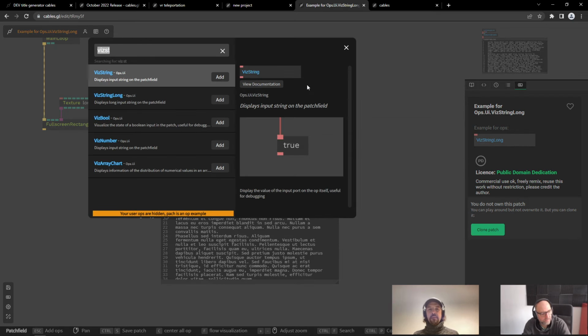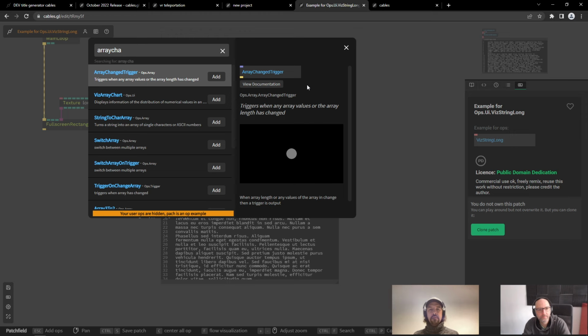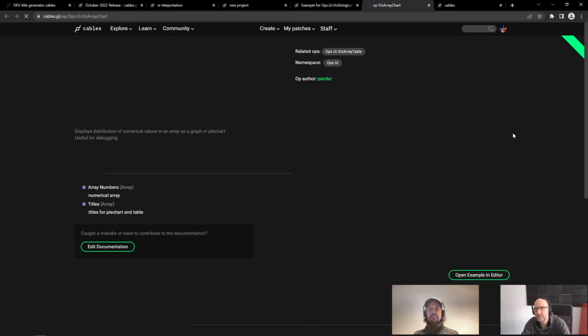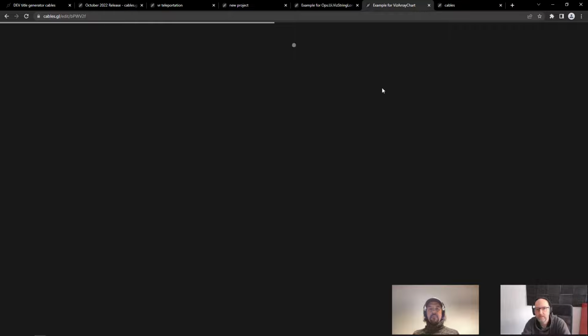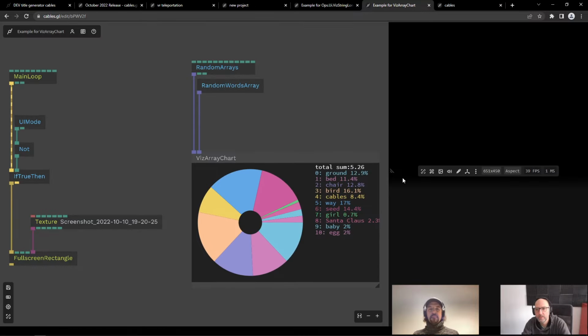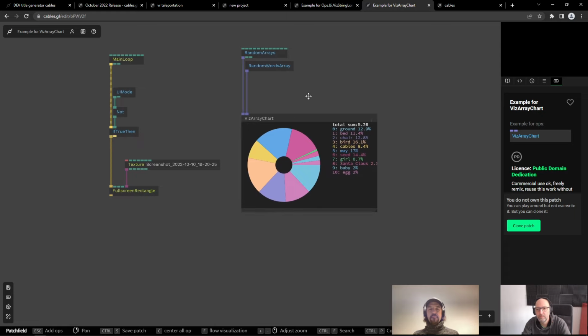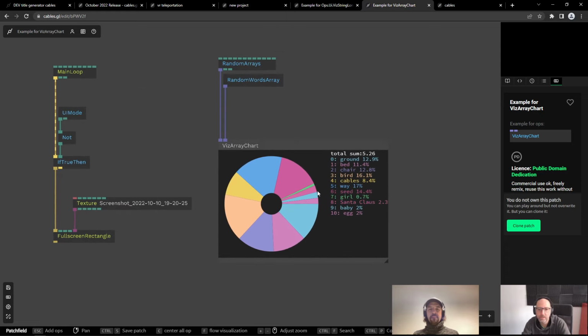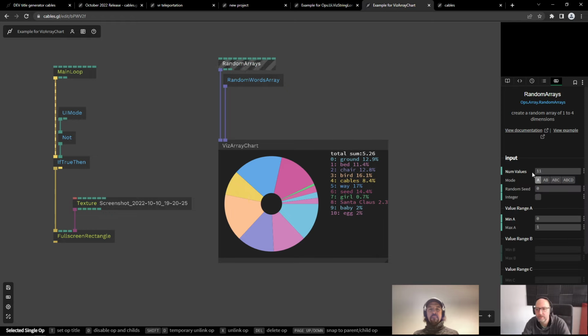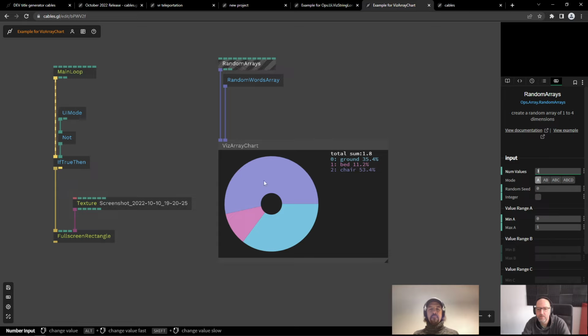Yeah, and another one is the array chart. Exactly. So I will open again the example patch. Yeah, so this draws a pie chart of all the values in an array. So I have connected a random array here, and I can change the amount of arrays in here, and then you see there's only 3 pie parts left. And you can also connect an array with words, and then they will be shown next to it.